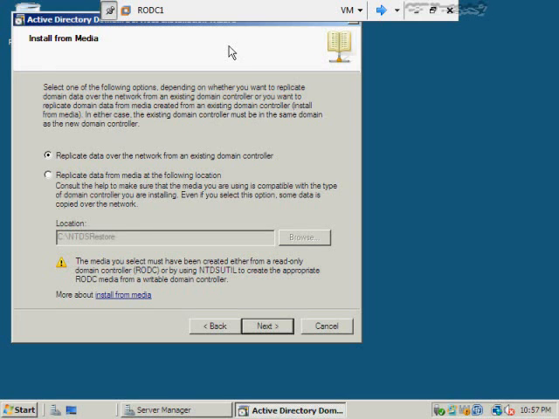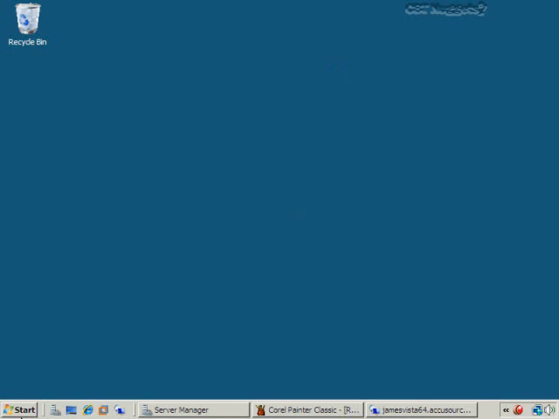I've heard administrators tell me that they have had to do some installations in branch offices that have actually taken days to pull the data across a slow WAN link. So what we can do instead is, let me just minimize this and show you what I can do.